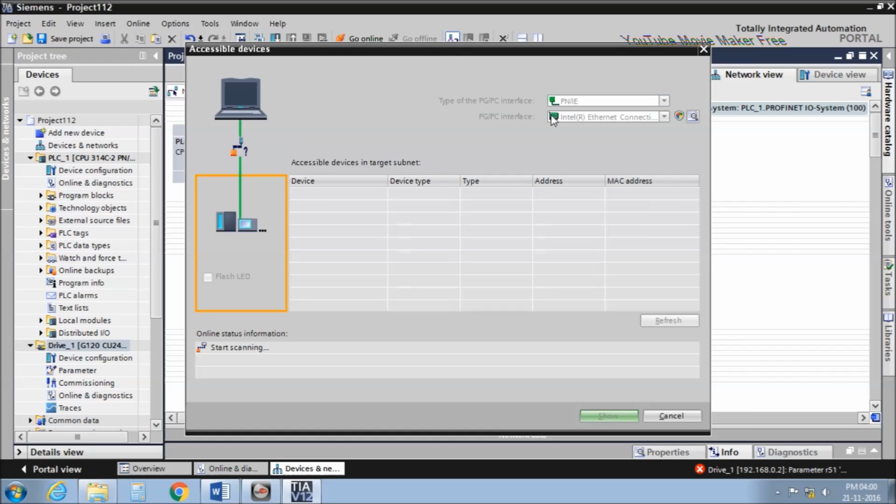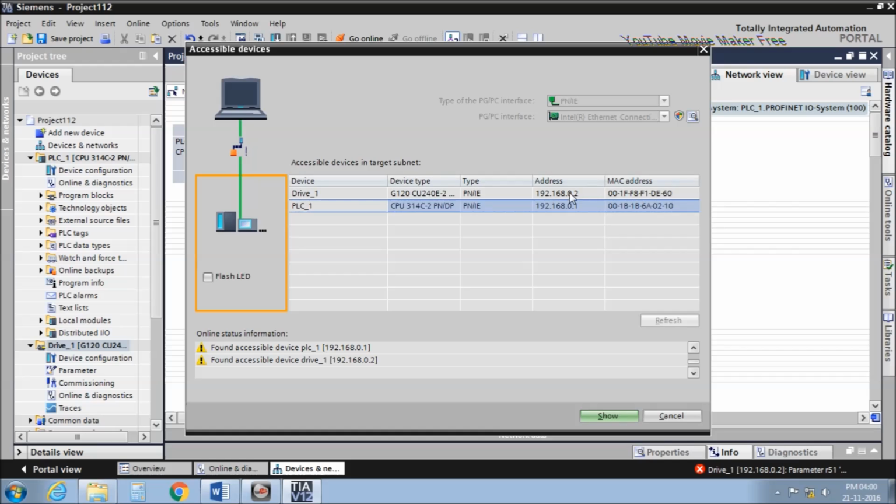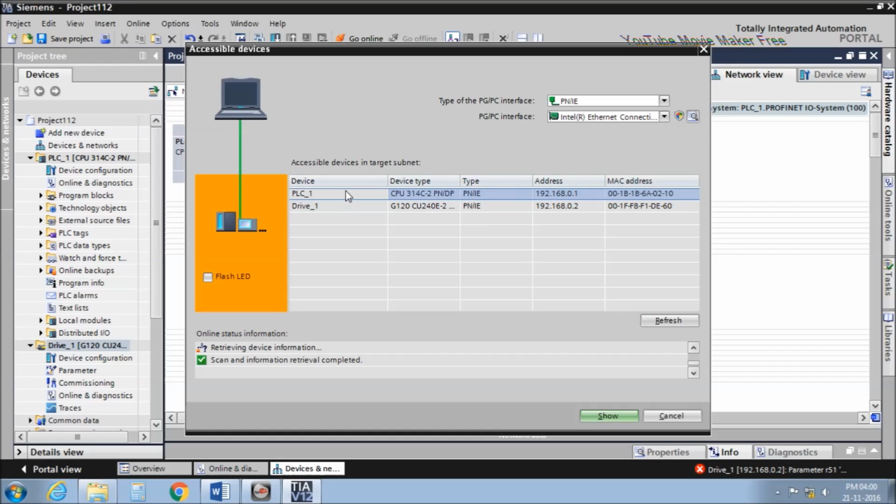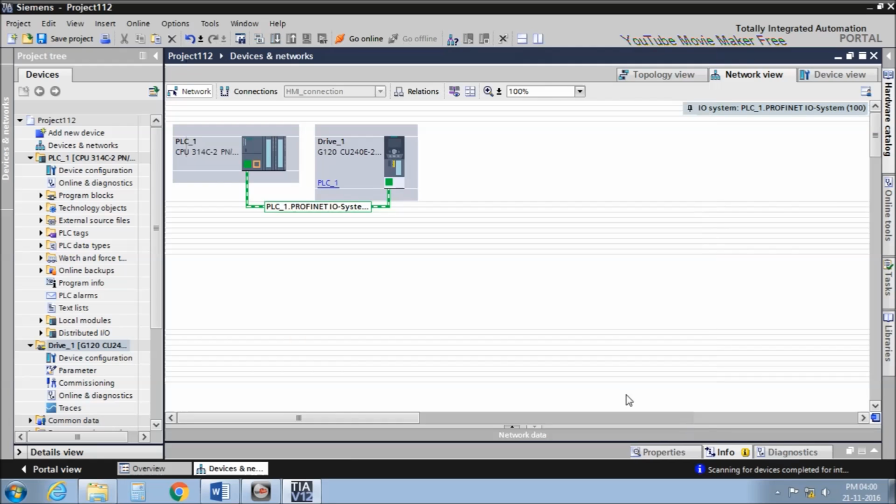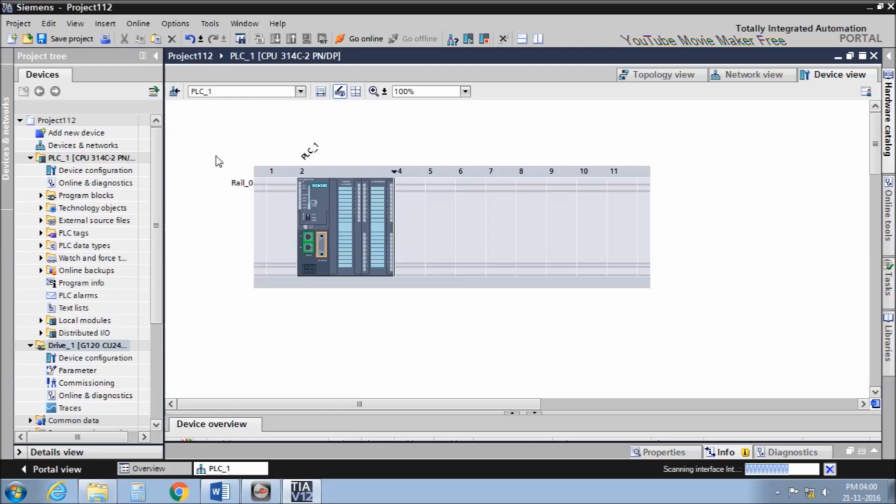So whenever you are going on the accessible device, you can find both details. One is the drive and another is the PLC. So this is PLC_1, this is the PLC details, and this is drive_1, this is the drive details. This is the IP address of the drive, and this is the IP address of the PLC. Okay, so the same IP address you can assign here, or if you want to change, you can change here.